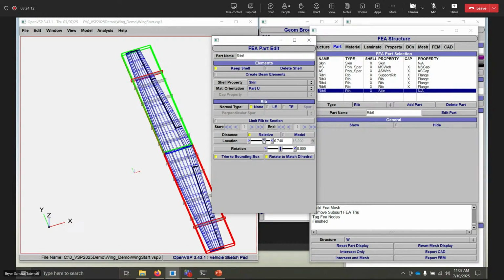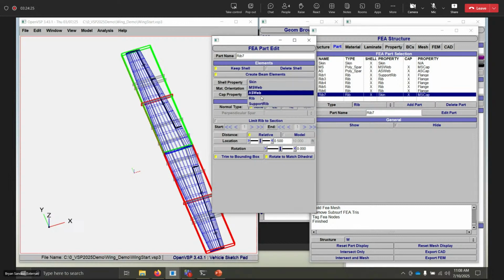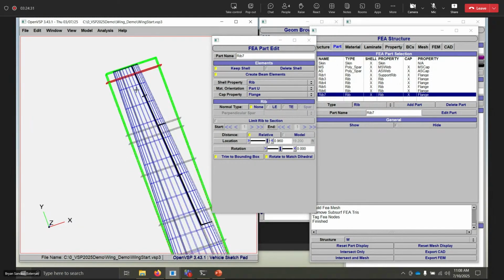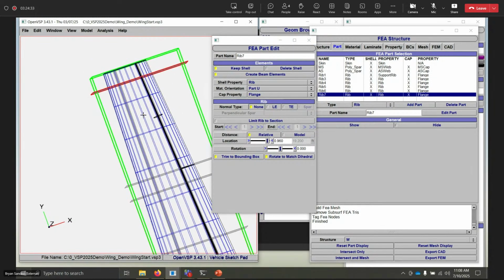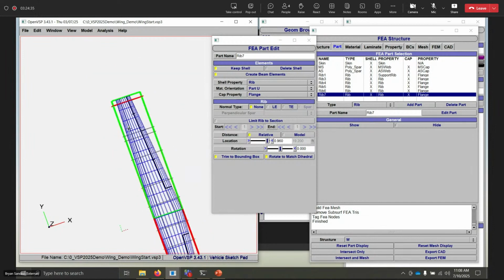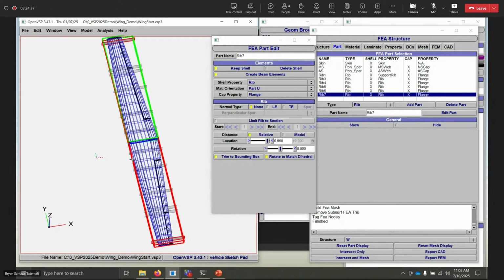So we'll try to get one right there on the end of the aileron, see if that will work. And we'll add one more for the tip. And we'll put this kind of close. Okay, so now I've got a bunch of ribs.